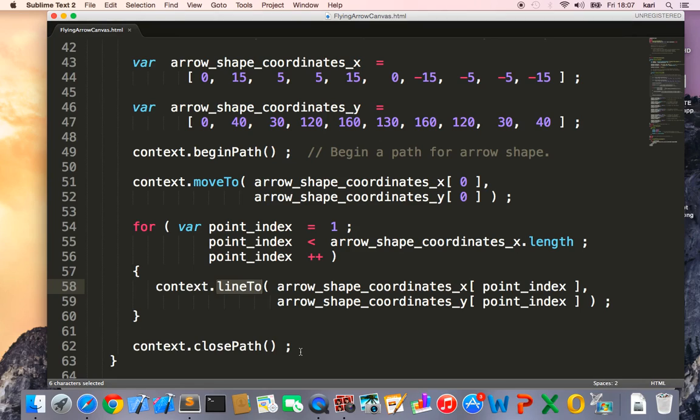So this function always recreates the arrow path in the current coordinate system, and when we modify the coordinates, we get different arrows in different positions and in different orientations. And you should also notice that the first coordinates of the arrow is 0, 0, which means that the tip of the arrow is in that position.